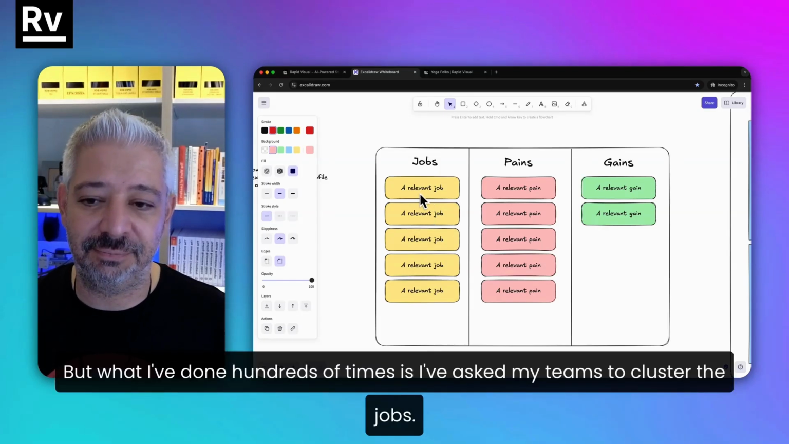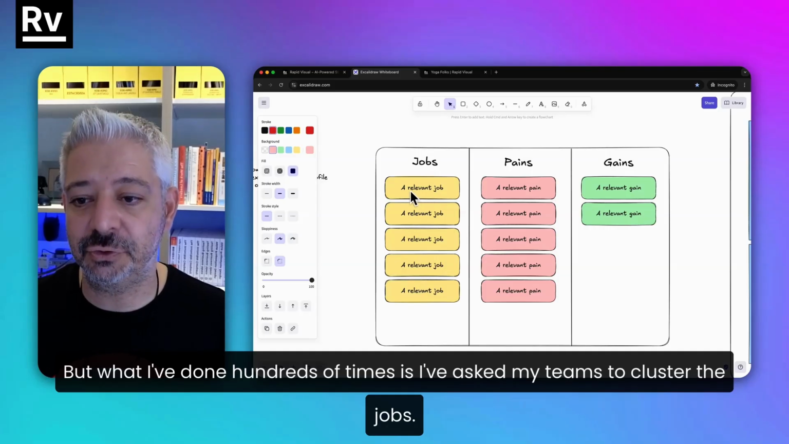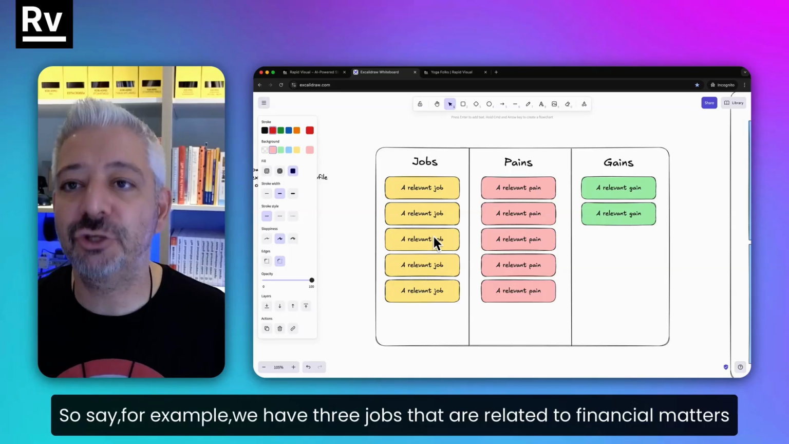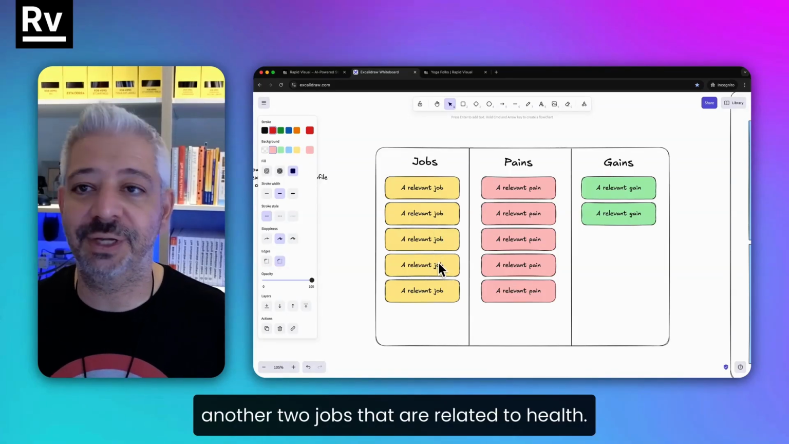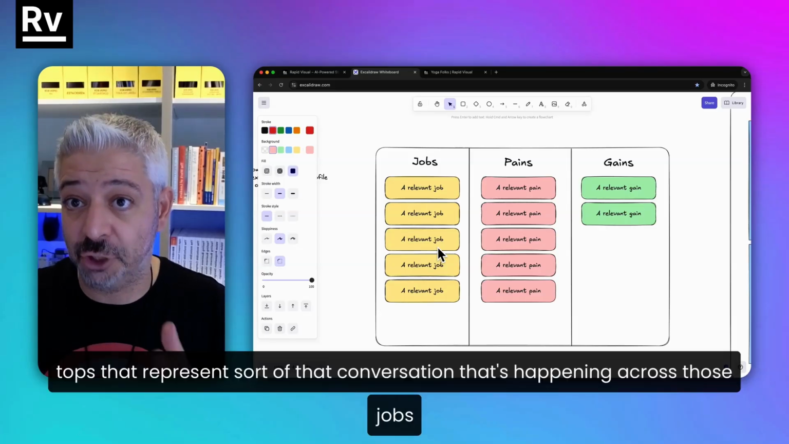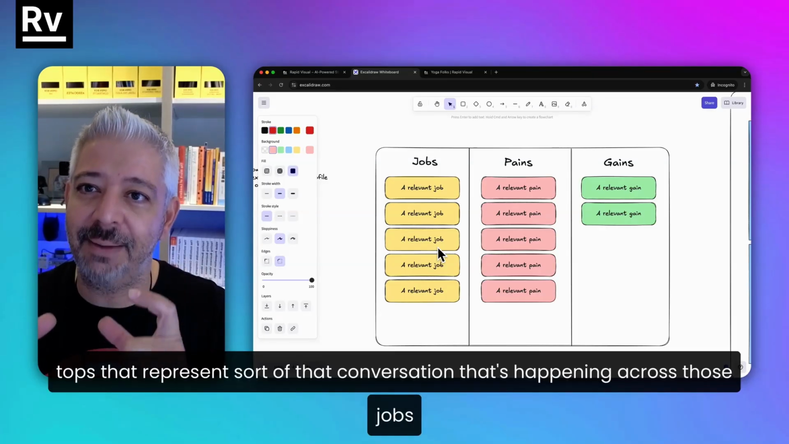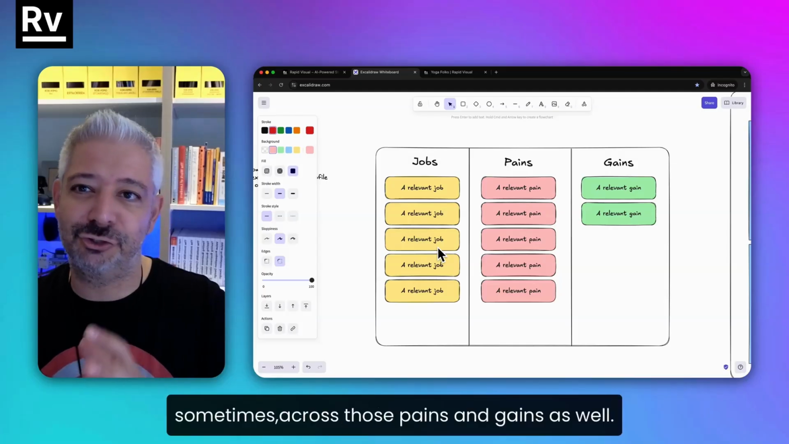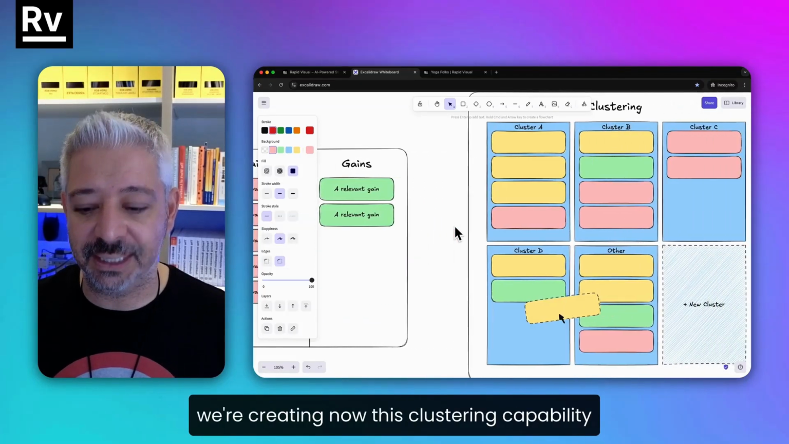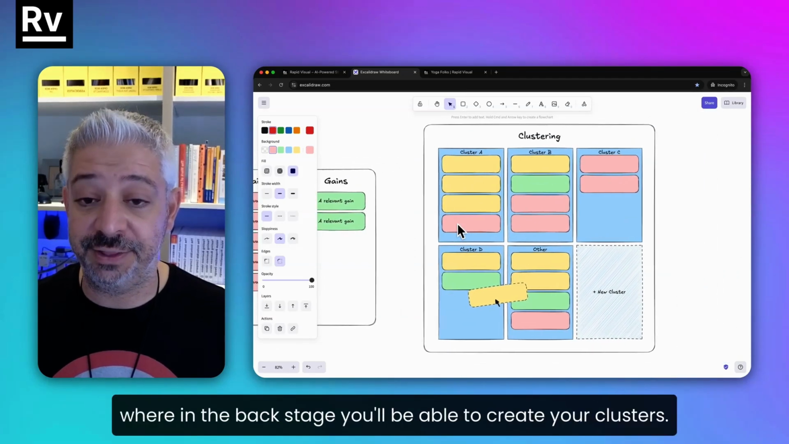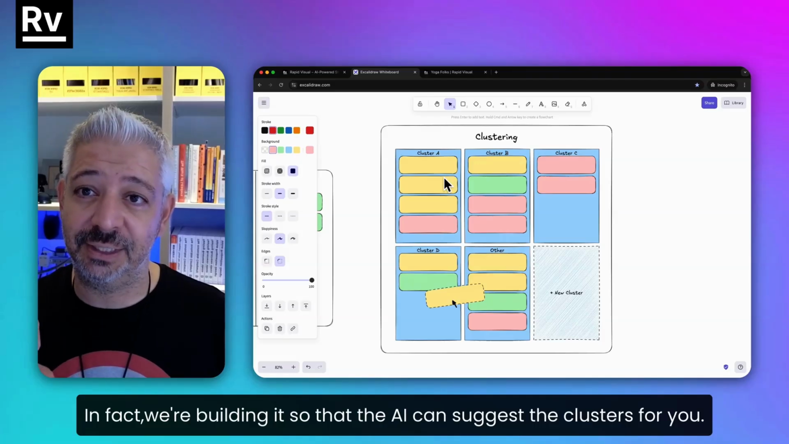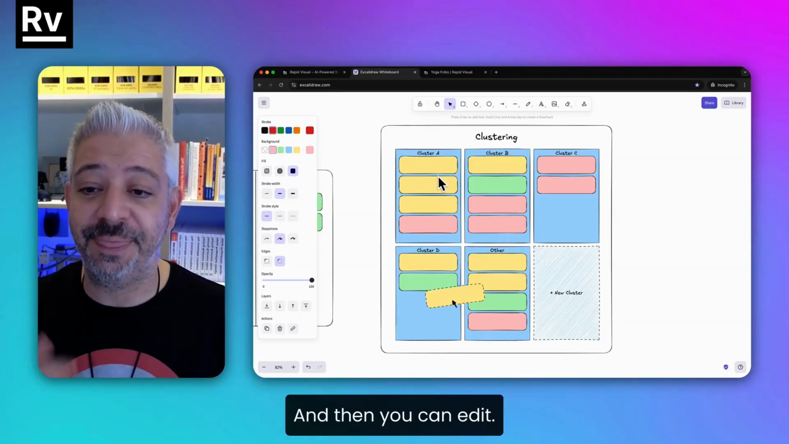But what I've done hundreds of times is I've asked my teams to cluster the jobs. So say, for example, we have 3 jobs that are related to financial matters, another 2 jobs that are related to health. So whatever that cluster might be, there's usually 3, 4, 5 clusters tops that represent that conversation that's happening across those jobs, sometimes across those pains and gains as well. So what we like to do is that we're creating now this clustering capability where in the backstage, you'll be able to create your clusters. In fact, we're building it so that the AI can suggest the clusters for you, and then you can edit.